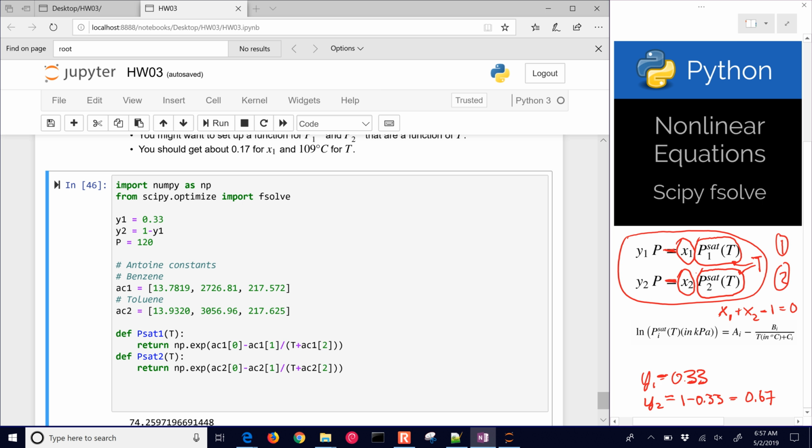Just put a negative sign right there, and then just set that equal to 0. So shift it over onto one side of the equation. So these are going to be in residual format. And then I need to come up with my function.